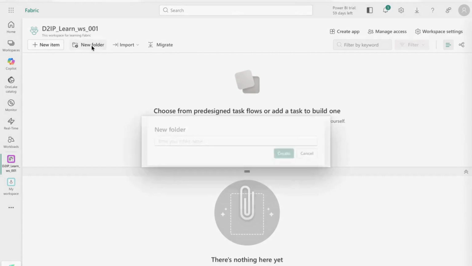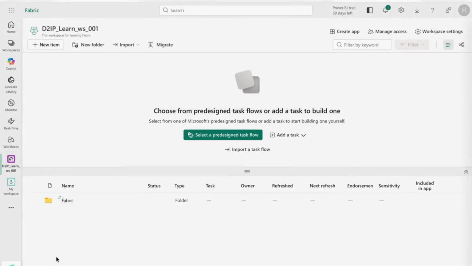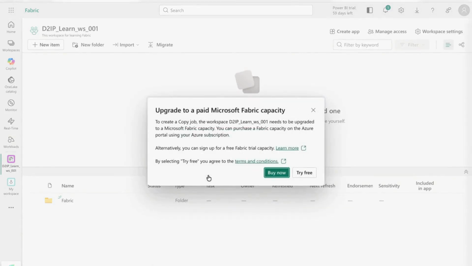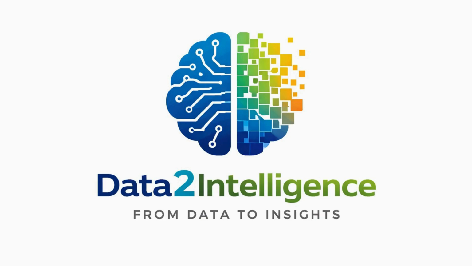Folders are organizational units inside a workspace that enable users to efficiently organize and manage artifacts in the workspace. When you create a workspace, it's assigned to a capacity. The capacity that new workspaces are assigned to by default is determined by the capacity type and/or by the configuration of Fabric or capacity administrators.